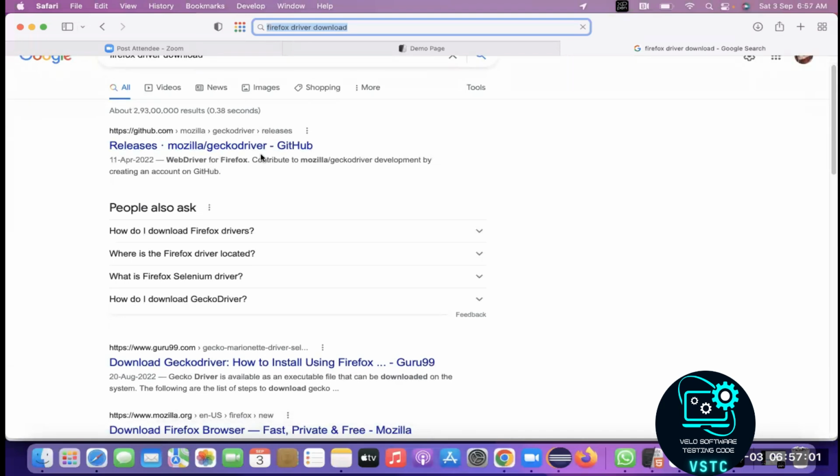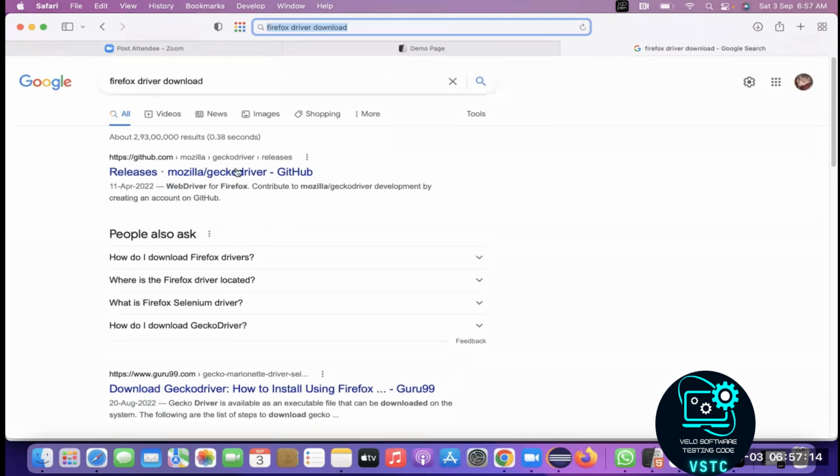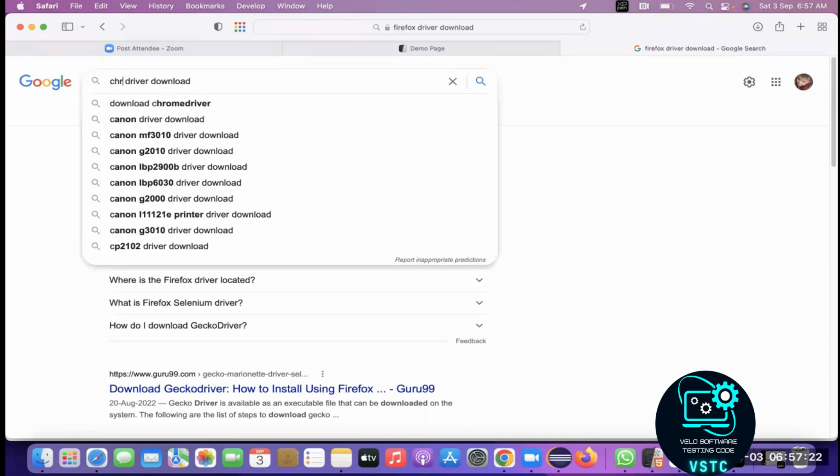For Firefox, it is Gecko driver. For Chrome, it will be Chrome driver. For Safari, it will be Safari driver. Only for Firefox, they gave a different name, which is Gecko driver. Or let me use Chrome itself so that you won't be confused.